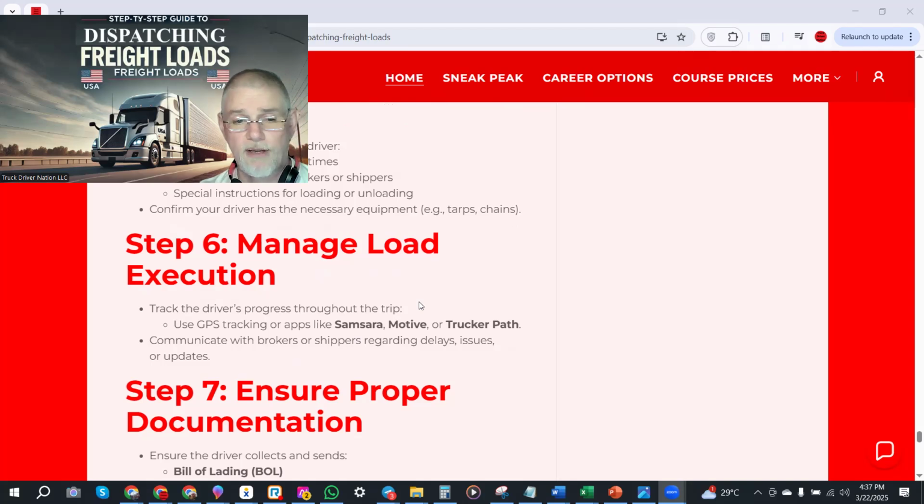So if you're using GPS tracking apps or micro trackers or just ELDs like Samsara, Motive, Trucker's Path, it used to be KeepTruckin. That is actually Motive now. But you need to communicate with brokers and shippers regarding delays, issues, or updates immediately.